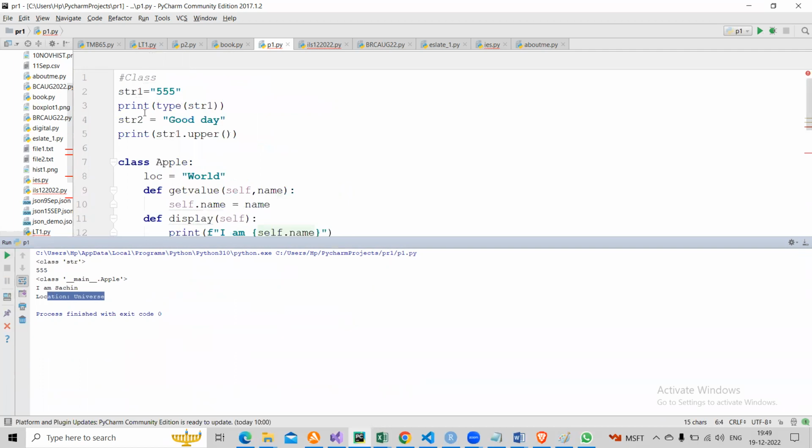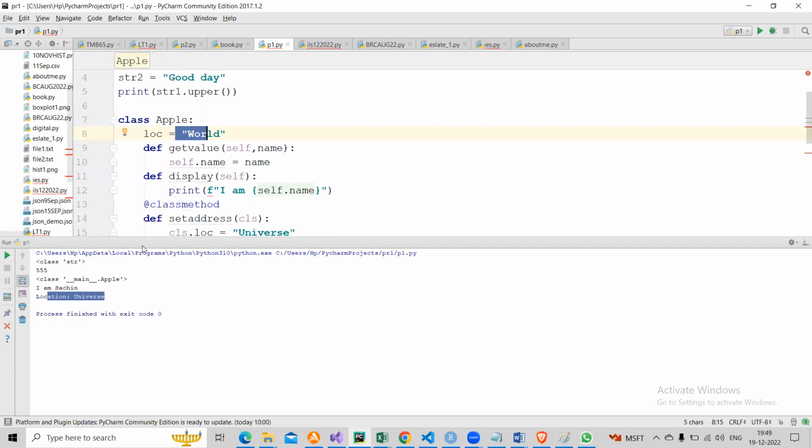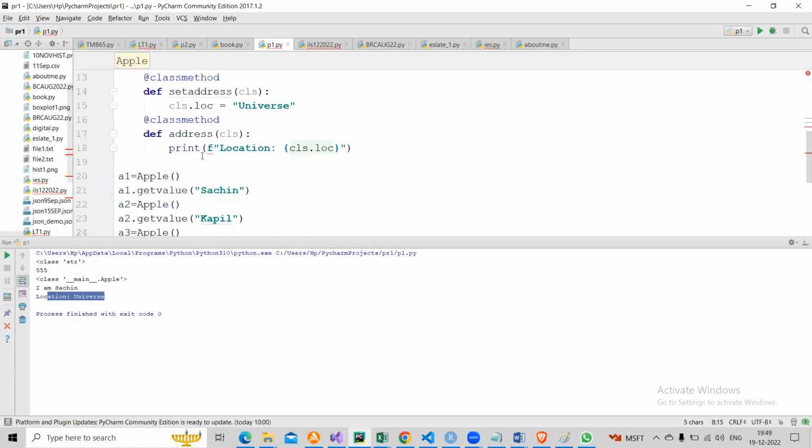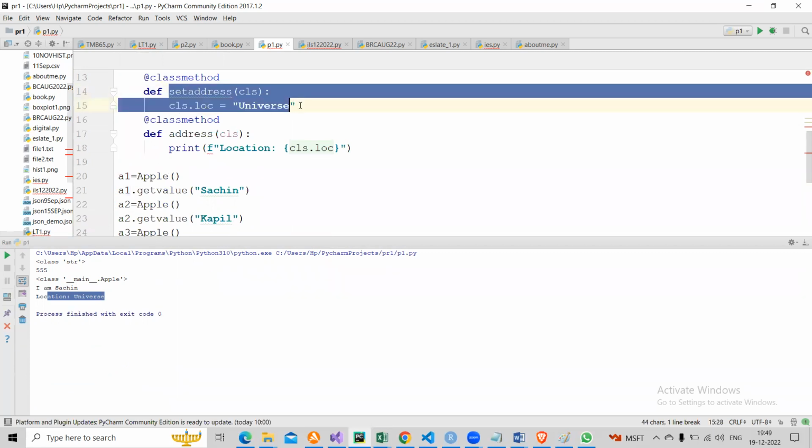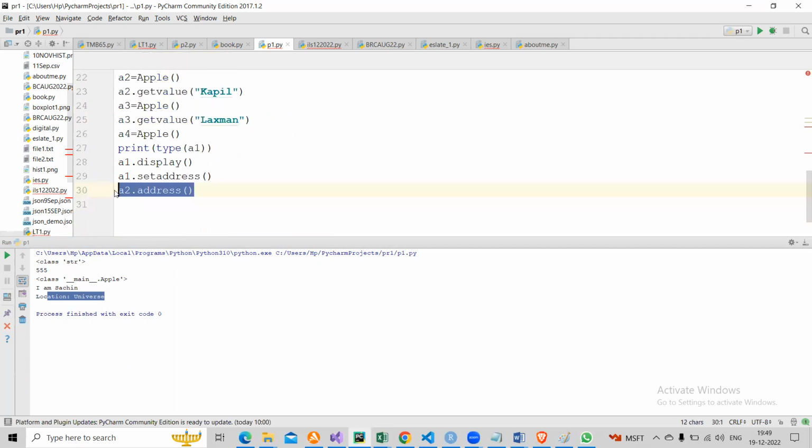So you had world here, right? And which object is changing the values here? A1 is changing. A1 is changing to universe. I called A1 dot set address. But when I call A2 dot address, it still gave me universe. So A1 is changing it, but when I call A2, it's still giving me universe.